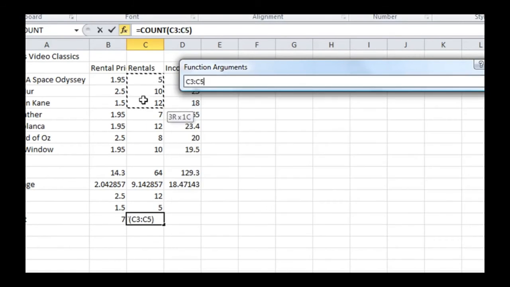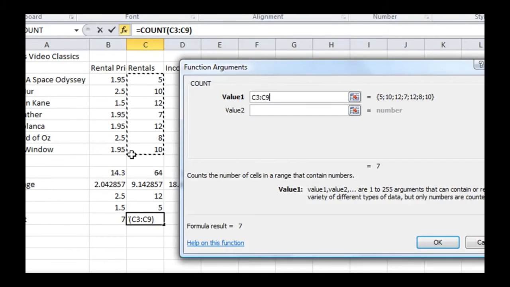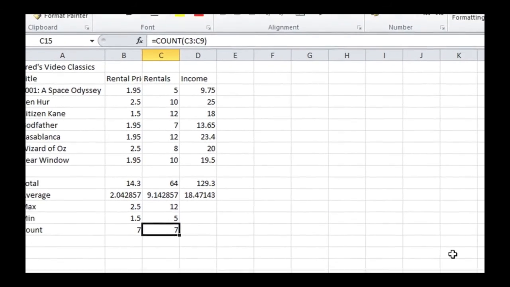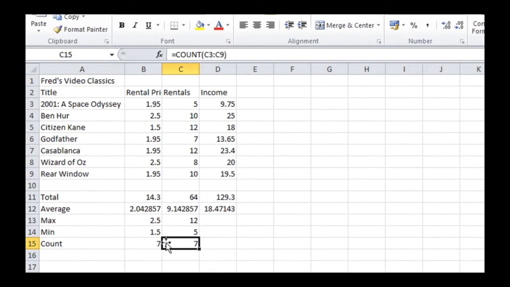We simply select the range of values that we want to include. Excel automatically puts the brackets around for us. Click OK, and again we have the result there. Coincidentally, it's the same, obviously, because each of these columns has 7 values. So there we are. We've completed those last 3 functions fairly quickly. Max or maximum, min or minimum, and count, which simply counts the number of values.